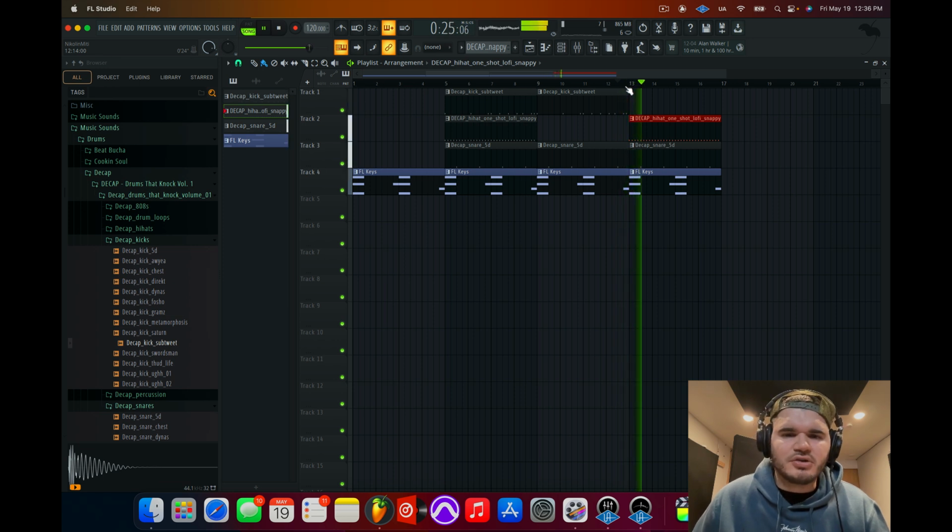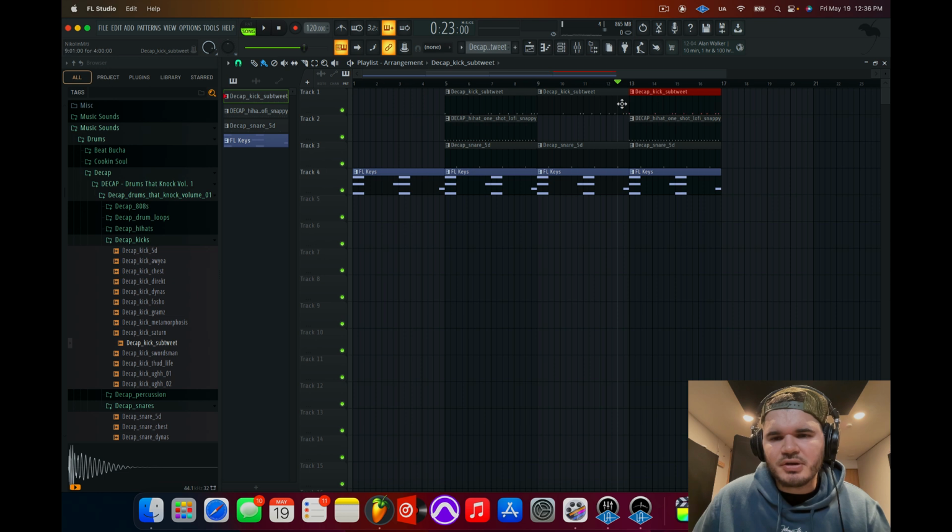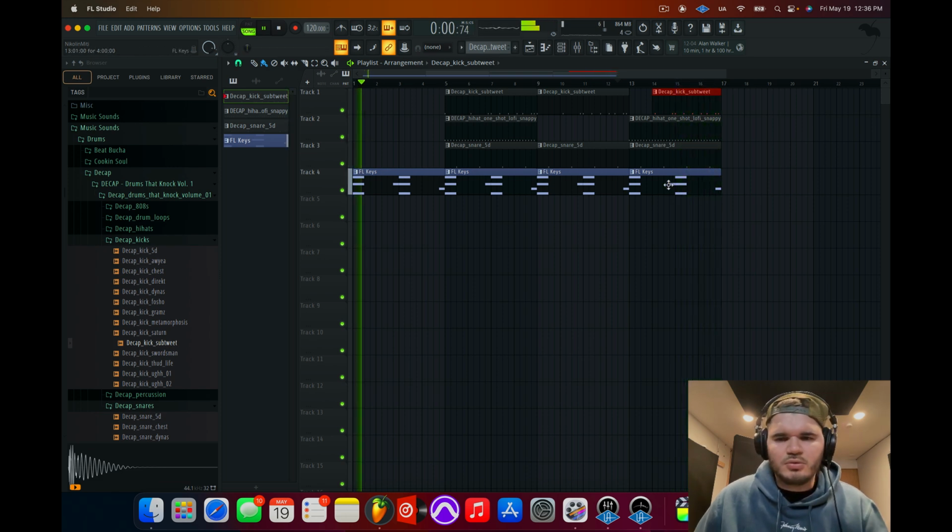Now I took out the kick drum. Maybe I want that to come in just a little bit late, just a hair. Just like. And then it loops on its own.